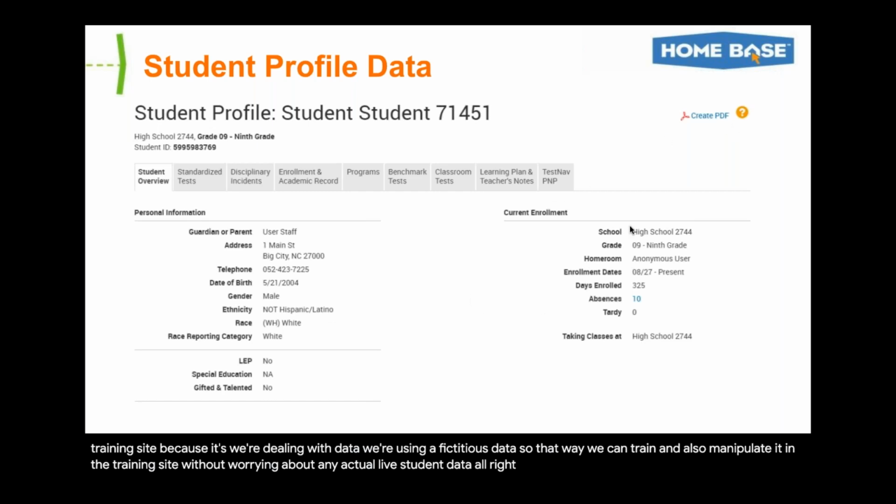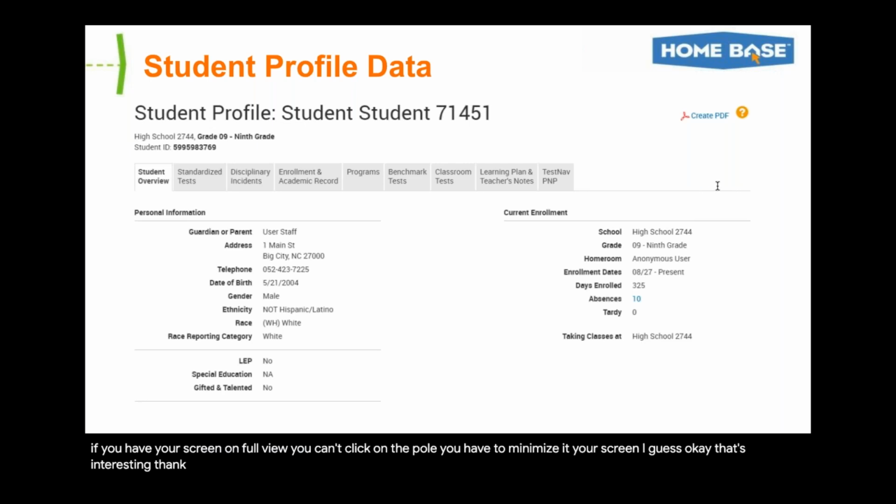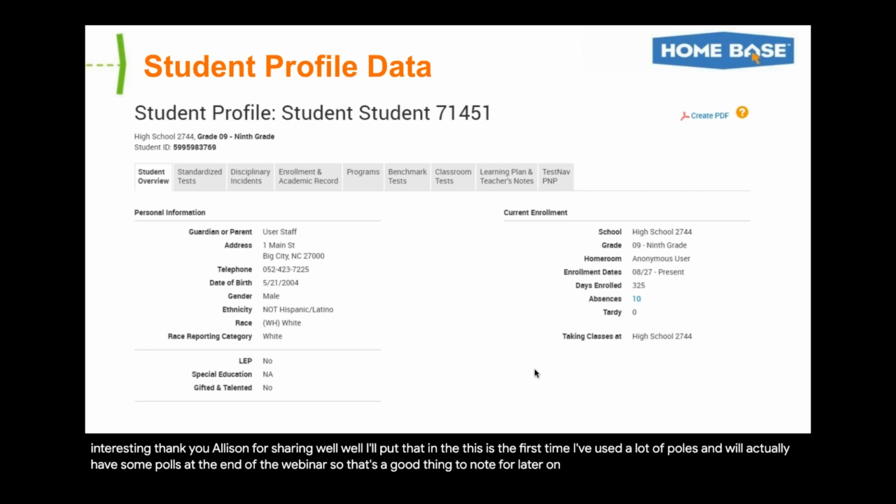All right. Just a note from Allison, she's discovered that if you have your screen on full view, you can't click on the poll. You have to minimize your screen, I guess. Okay, that's interesting. Thank you, Allison, for sharing. I'll put that in. This is the first time I've used a lot of polls, and we'll actually have some polls at the end of the webinar. So that's a good thing to note for later on.